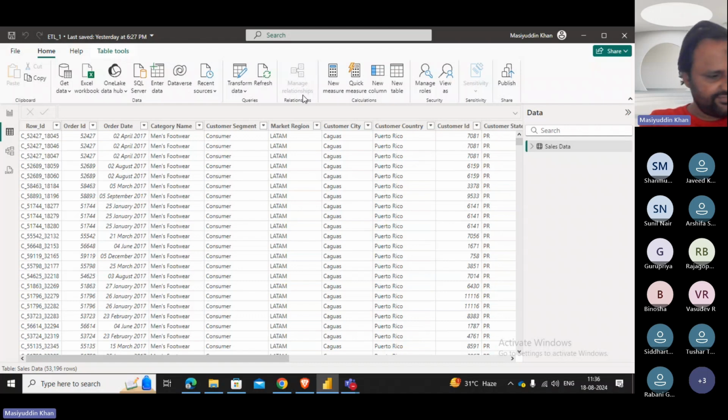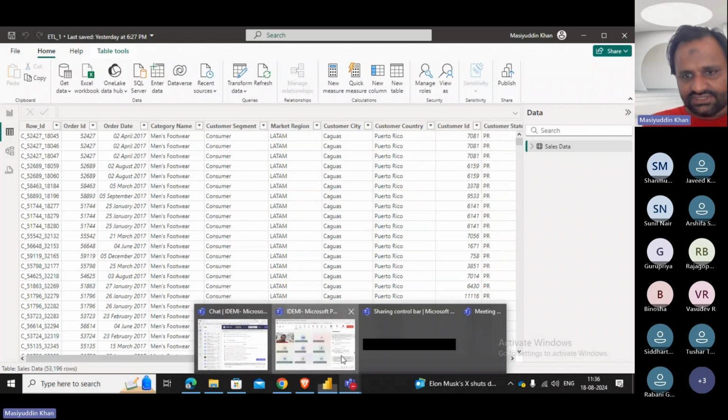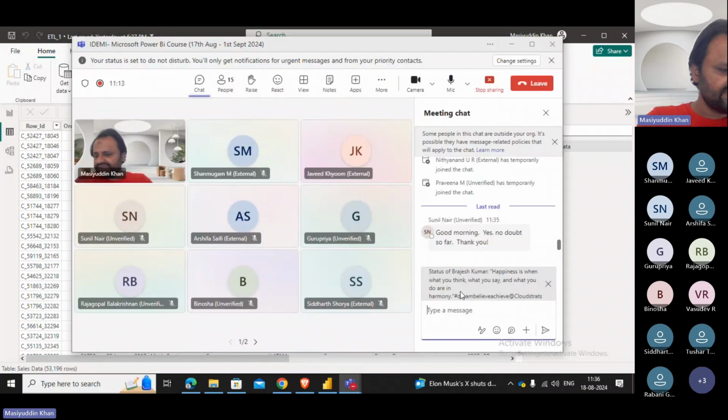We'll wait 2-3 more minutes and at 11:40 sharp we will start the session. Till that time, if there are any doubts or queries from your end, you can go ahead. Otherwise, at sharp 11:40 we will proceed with our session.